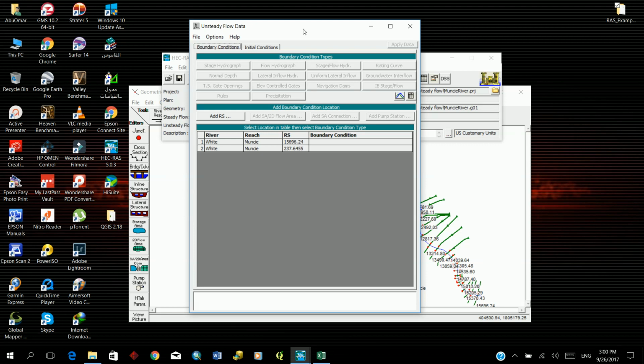So I have boundary conditions. You can see from the geometry file that there are two boundary conditions. One is the most upstream river station, and one is the most downstream. The 237 is the downstream river station. The 15,696 is the most upstream. The inflow comes on the upstream river station, so I will select the upstream.